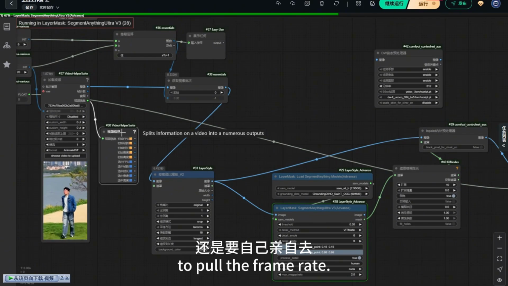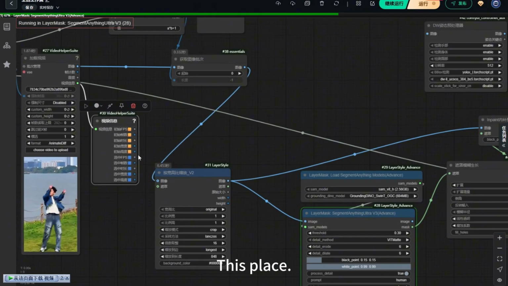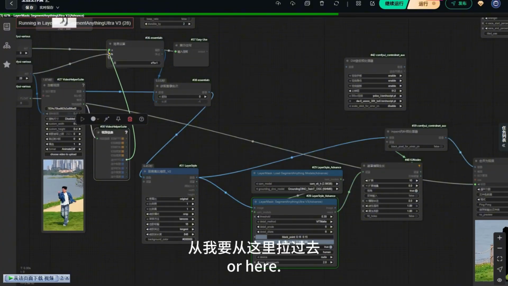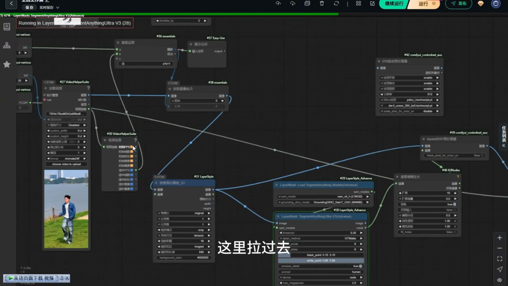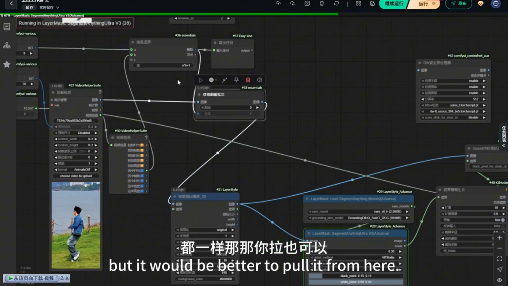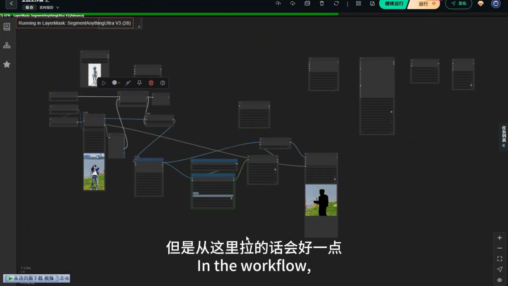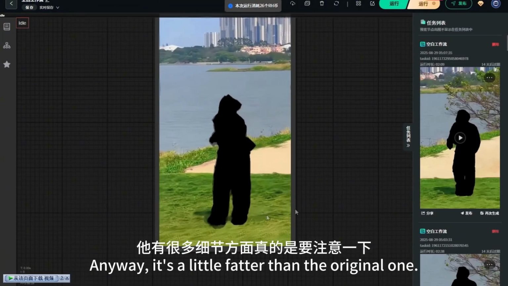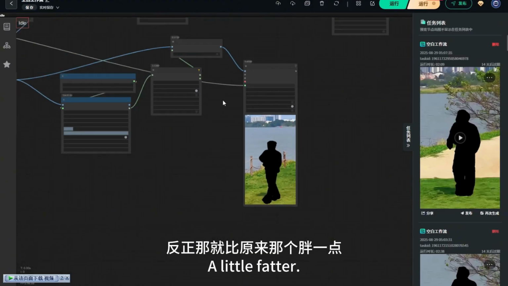To pull the frame rate, I need to pull it from here, or here, it's the same anyway. It's the same, so you can pull it too. You can do it, but it would be better to pull it from here. In the workflow, there are many details that really need to be paid attention to. Anyway, it's a little fatter than the original one. A little fatter.